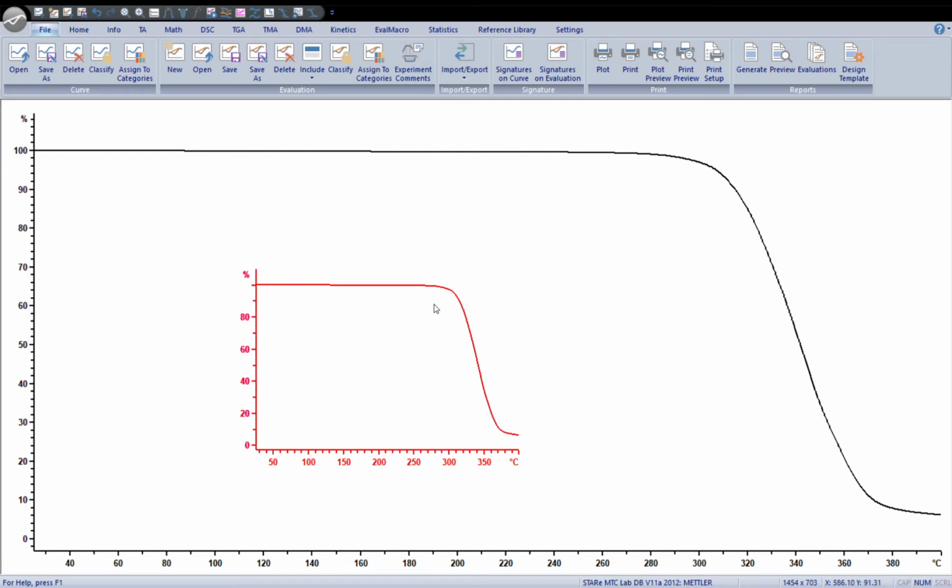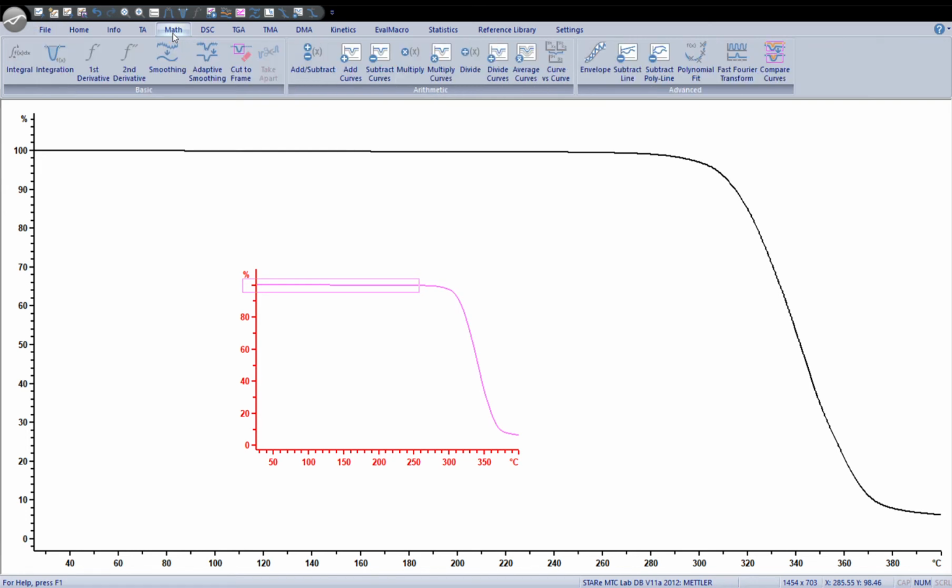Now what I want to do though is just show the small weight change in the little inset plot. So I just draw a region around that baseline where I want to zoom. I can draw a little box like that. And this time, instead of just zooming it, I'm going to cut off the biggest part of the weight change and just keep the data inside the box. To do that, I choose Math and then Cut to Frame.